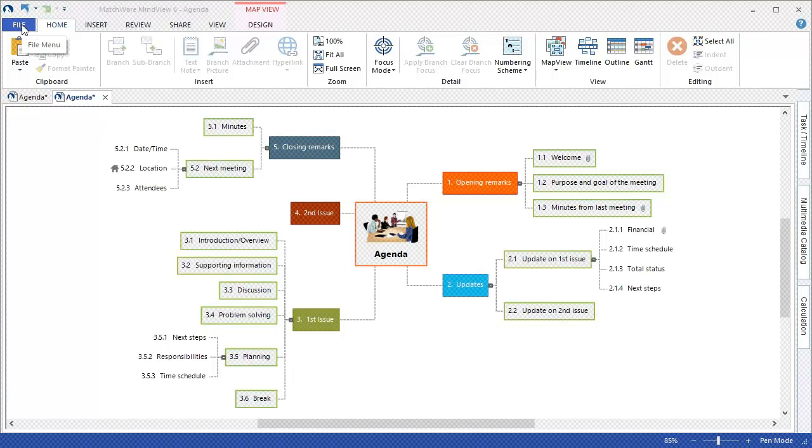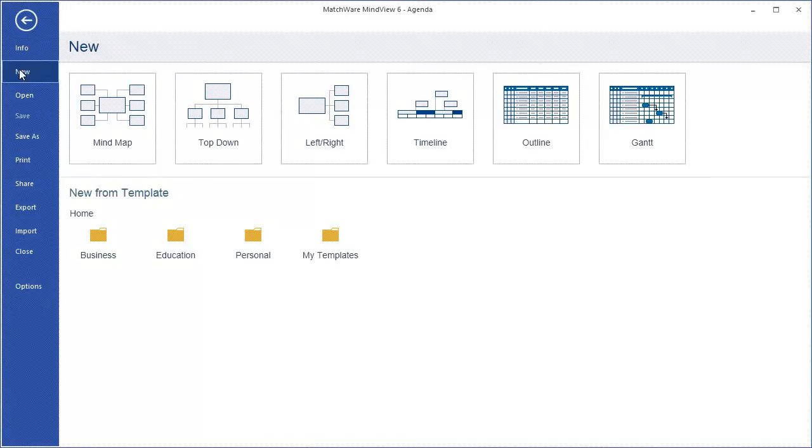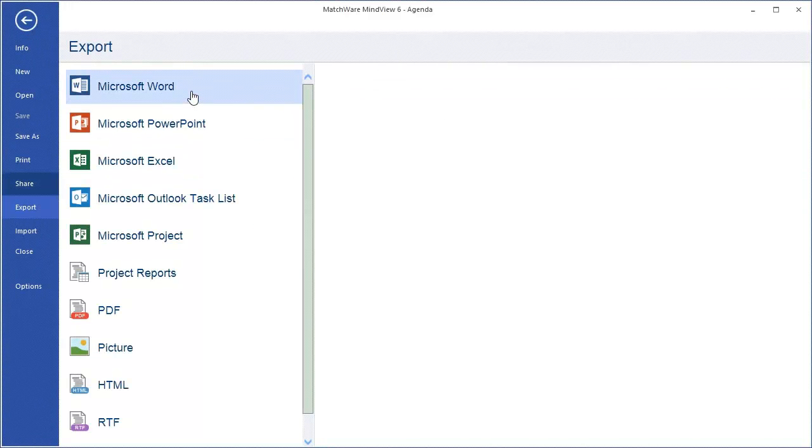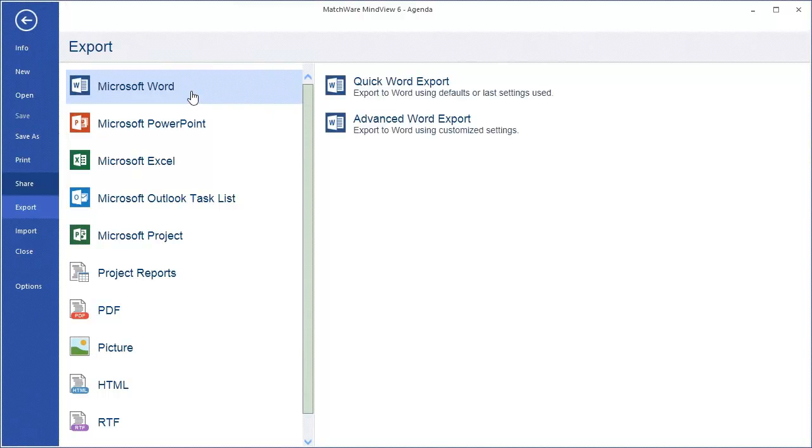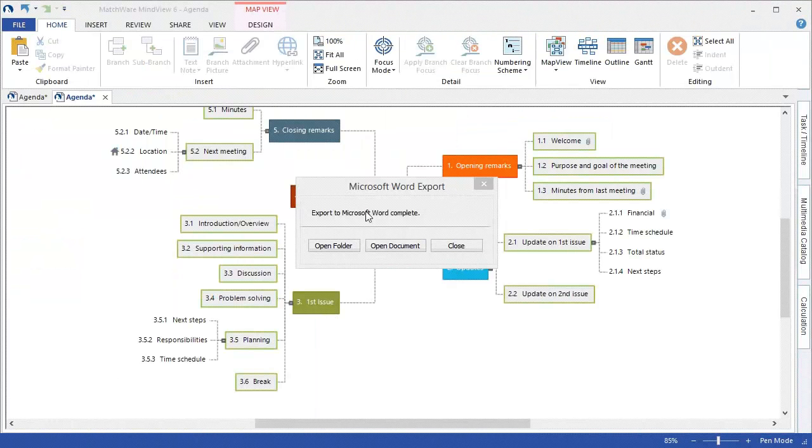To export to Microsoft Word, I choose the File menu, I choose Export from the drop-down, and I select my desired program, in this case Microsoft Word. I simply can choose Quick Export to quickly export to Microsoft Word using the prior settings within MindView, or I can choose to customize my export using the Advanced Word Export. For this tutorial, we will simply choose Quick Export. Once the export has been completed, I can simply choose to open the document directly from MindView.